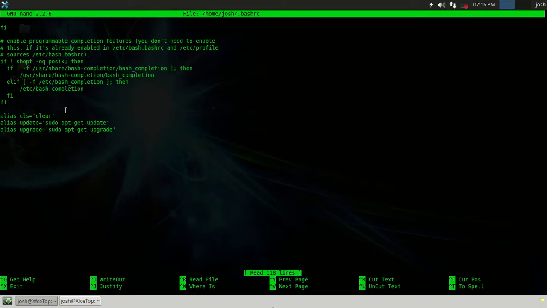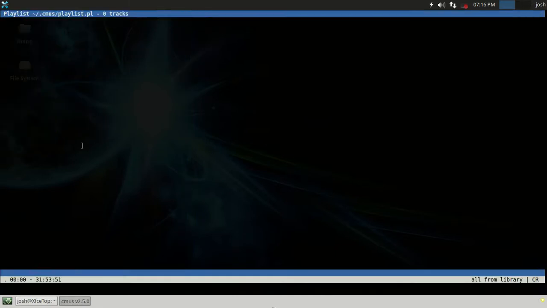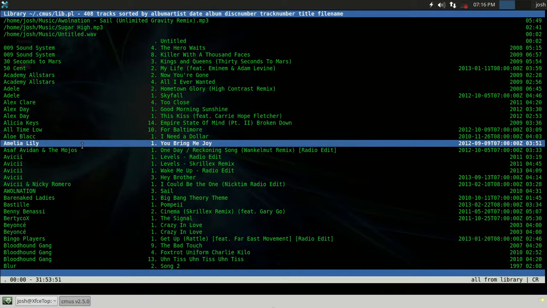So let's write in an alias. To do this, just come to the bottom of your bashrc file, it really doesn't matter where, and type in alias and then what you want your shortcut to be. So I'm going to create one, I have cmus as my music player here, which is a CLI music player.